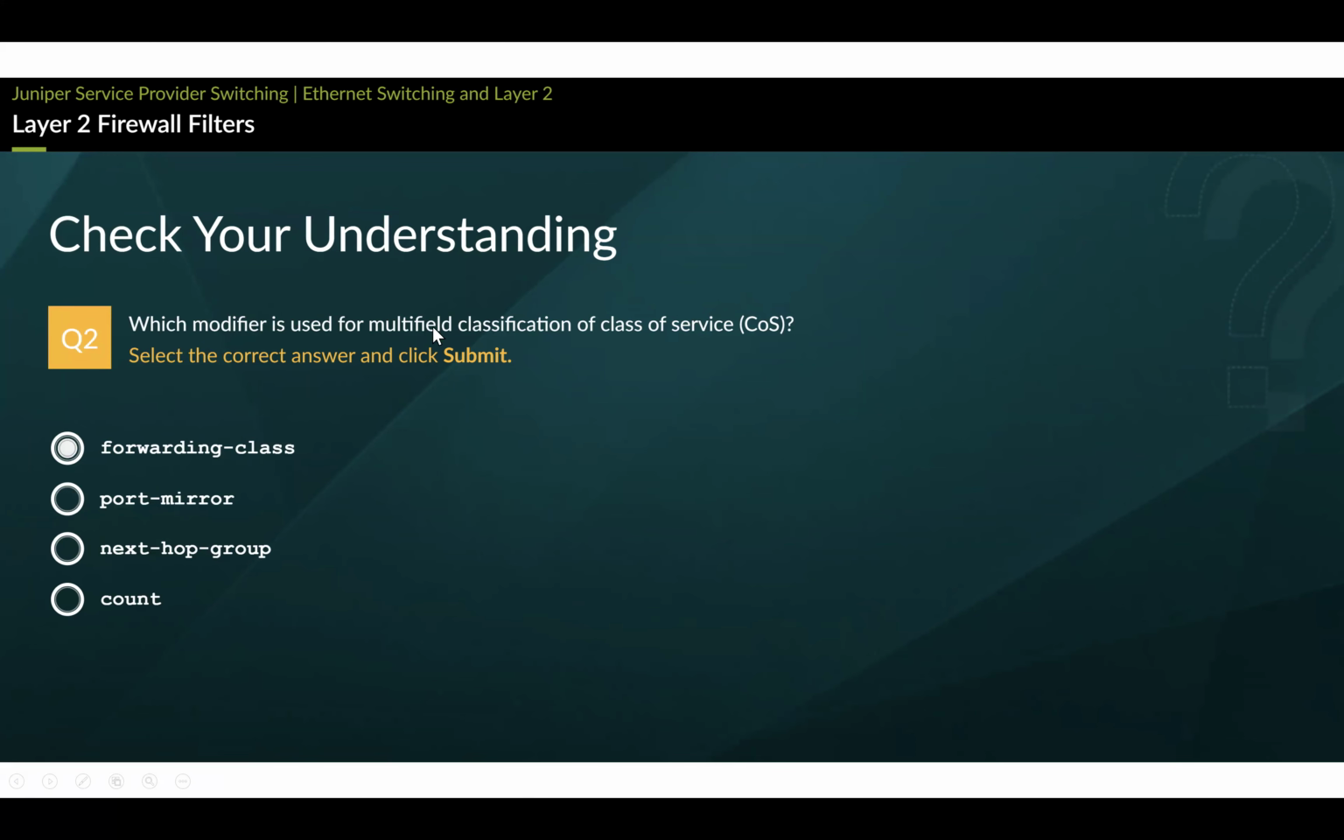Which modifier is used for multi-field classification of class of service? Basically, when we apply class of service or quality of service, we are calling forwarding classes. By default, there will be four types: best effort, assured forwarding, expedited forwarding, and network control. If we apply quality of service in our devices, we can use forwarding class.